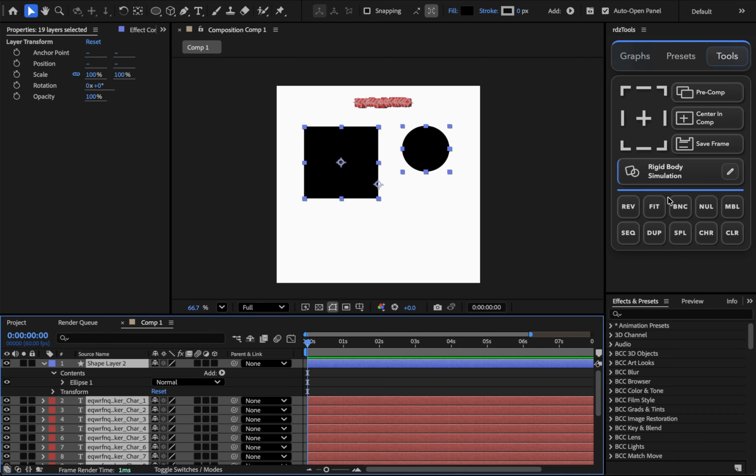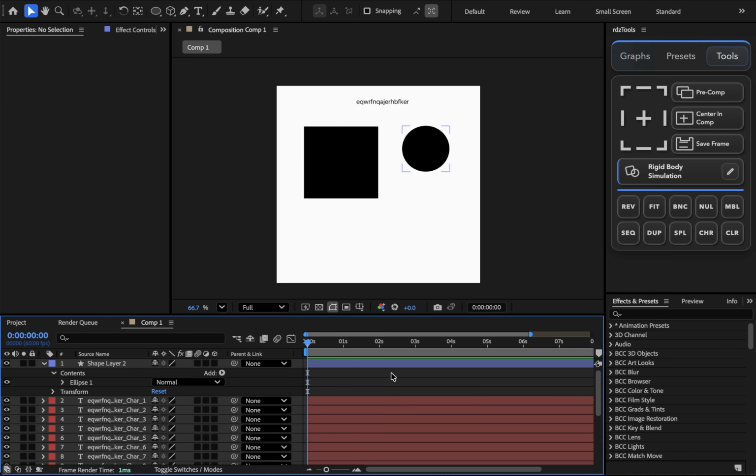Now, all of these buttons each have a use, but I could go over them super quickly. This one just reverses the layer, fits to the comp, and this one, as we went over previously, makes it so keyframes are bouncy. This one just adds a null layer, enables motion blur, sequences the layers with an offset, duplicates, splits the layers, and separates all the characters like we went over, and finally clears all the expressions from a text layer.